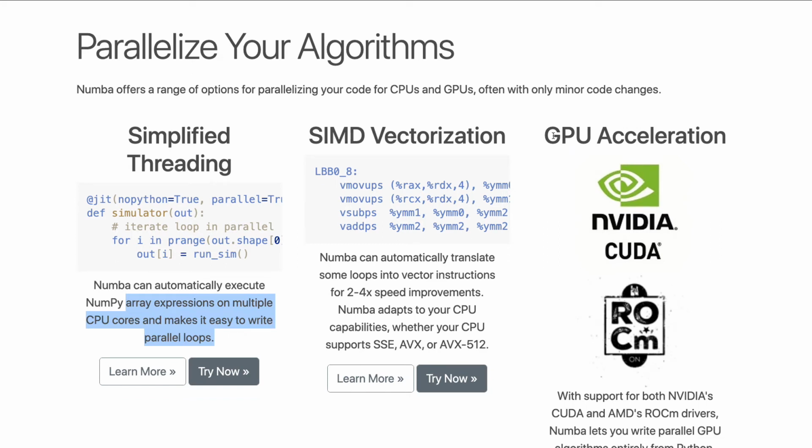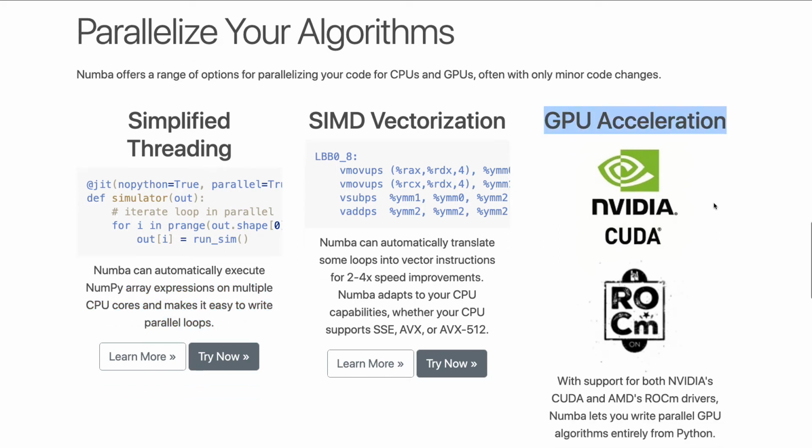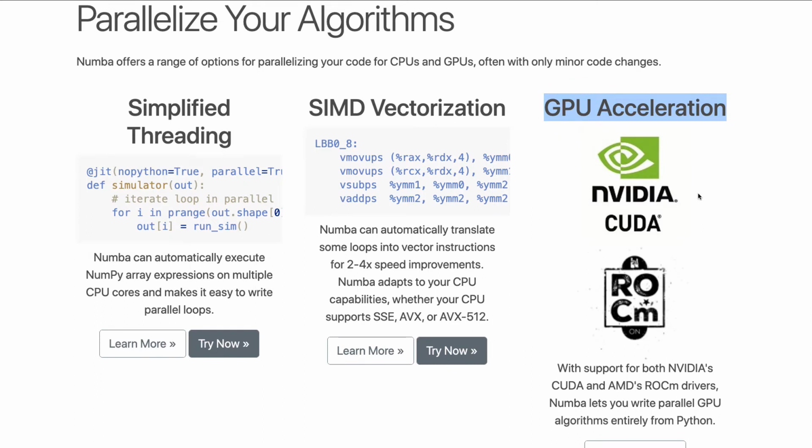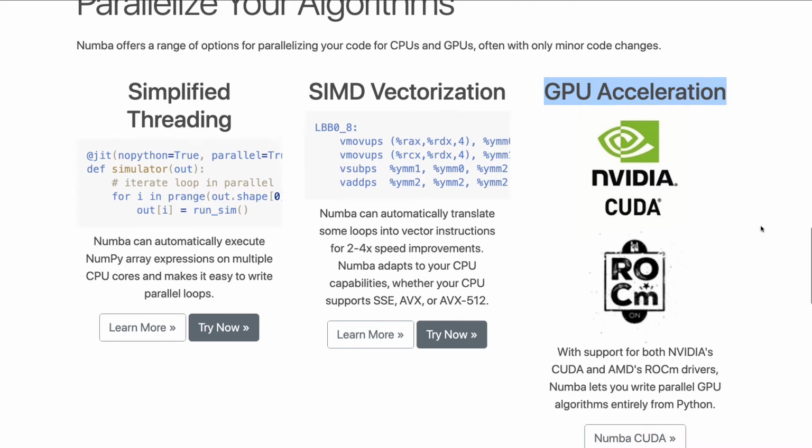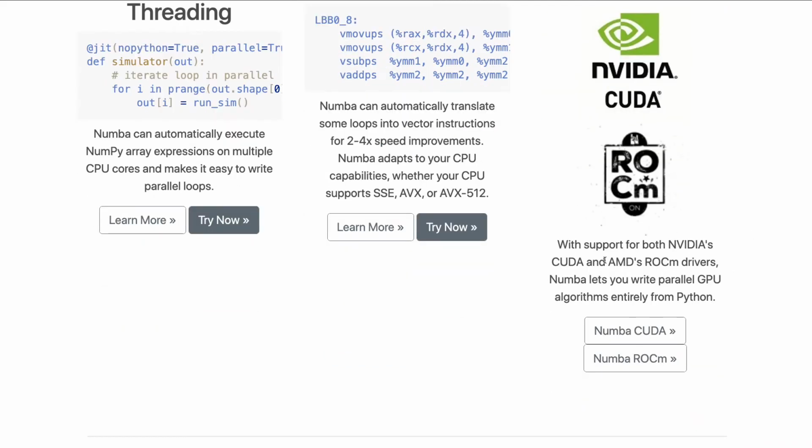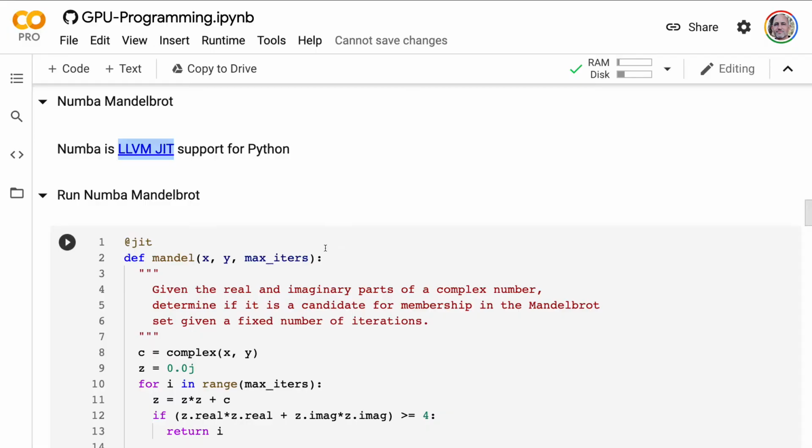As well, you can use the GPU acceleration here. If we wanted to use NVIDIA, which we're going to do in a second, CUDA, which is their SDK, or you could also use the AMD as well, if you have access to an AMD driver. So that's kind of the lay of the land. So now let's go ahead and use this.